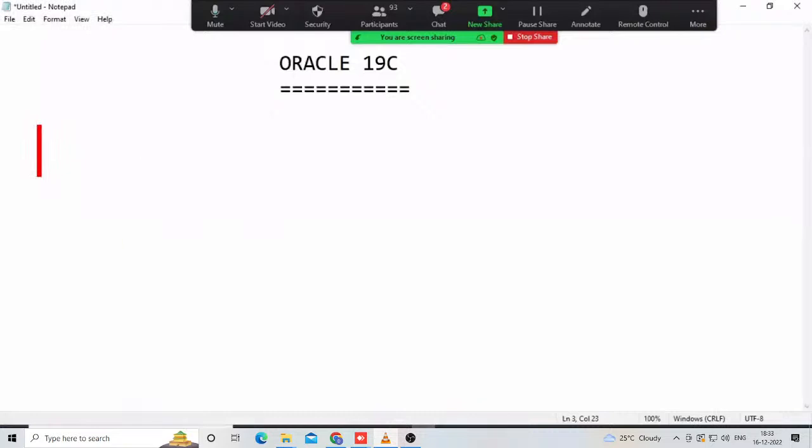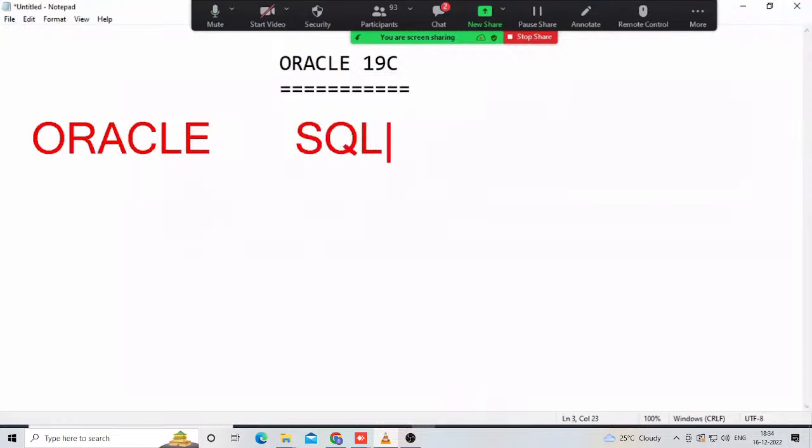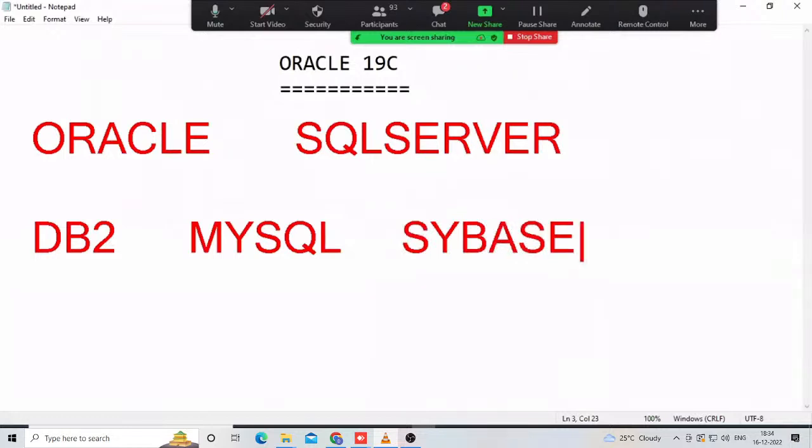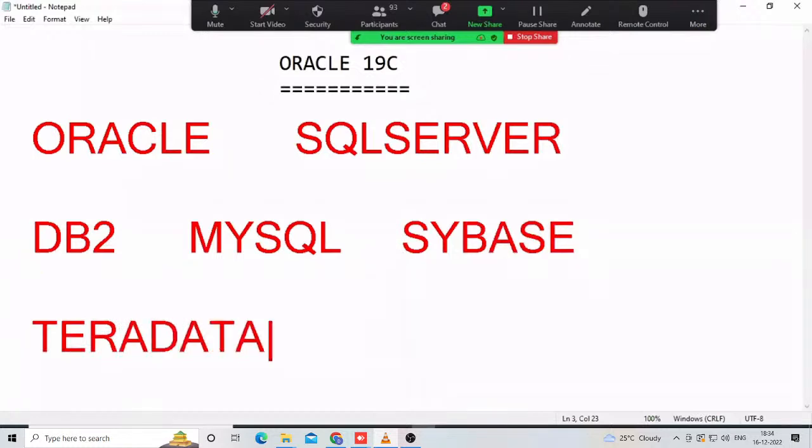Not only Oracle, so many database products are available on the software side. Oracle is a database product from Oracle Corporation. Observe, different companies: SQL Server is a database product from Microsoft. DB2 is a database product from IBM. MySQL is open source, but nowadays Oracle Corporation has purchased it. Sybase is a database product from Ingres Corporation. Again, Teradata, which many data warehousing application programmers know, is a database product from NCR Corporation.